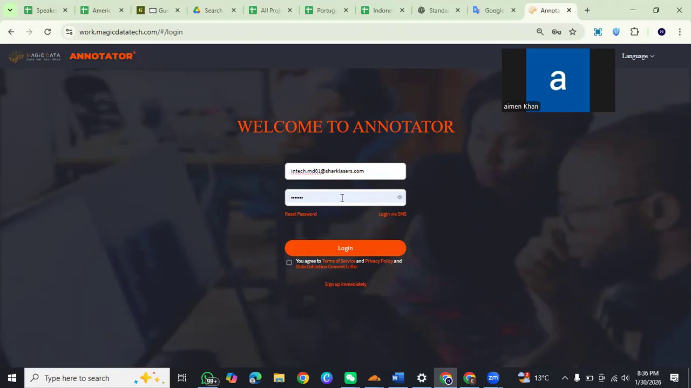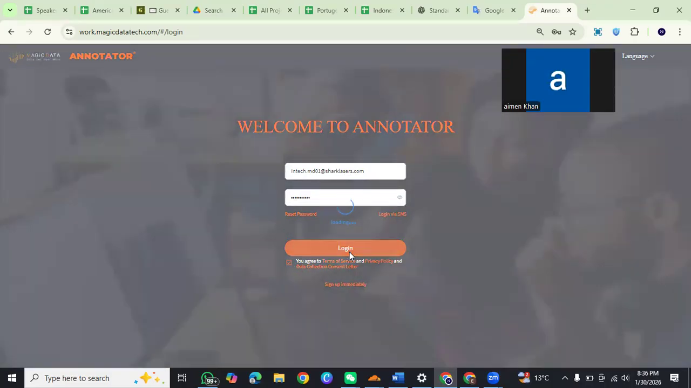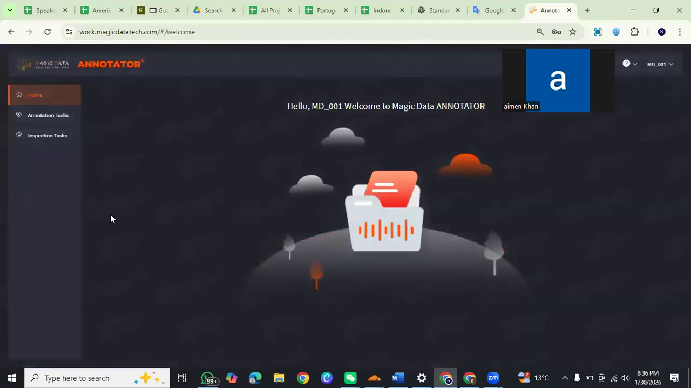Okay, so I'm entering it and I'm entering the password. Then you have to click on this, just tick mark, and click on login. Once you log in, you will come to this page. Now you see this is your username. This is what the client can see. So we will not remember you through your email ID. Rather, we will know how much work this site is done through this username, MD001. Now from these, you have to click on annotation task.